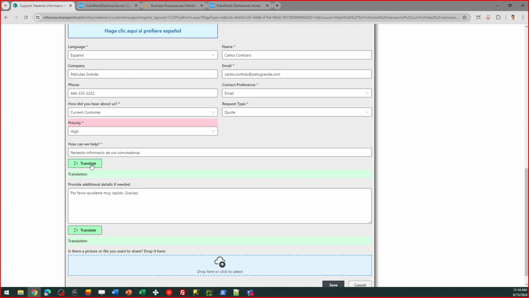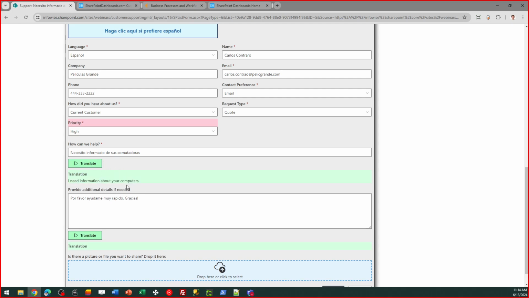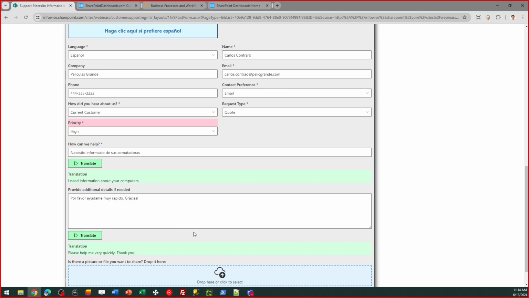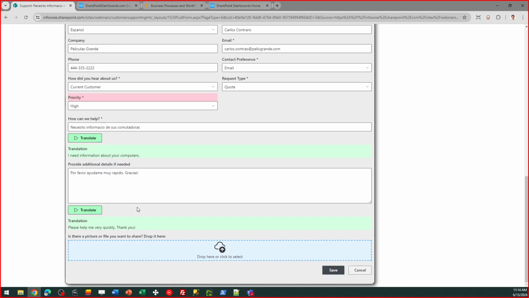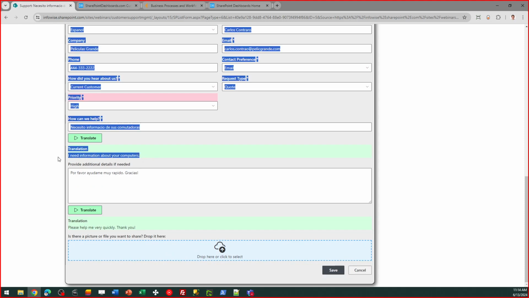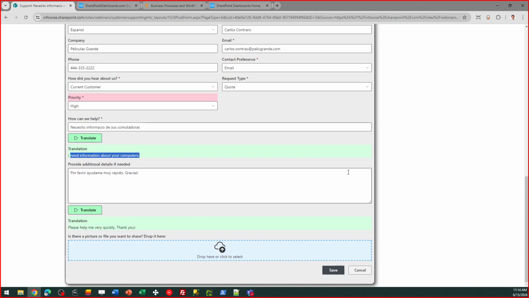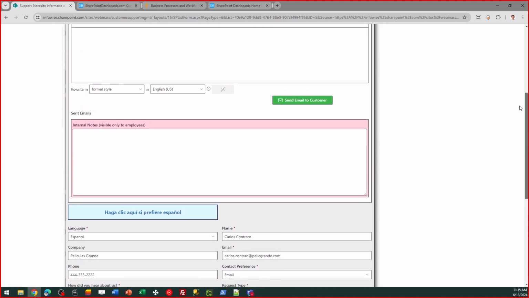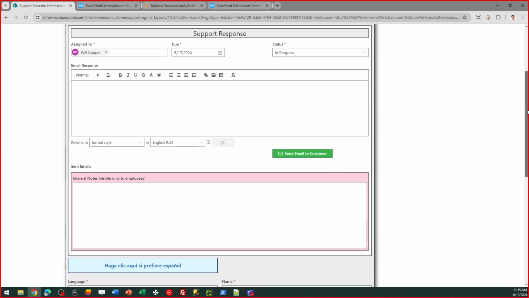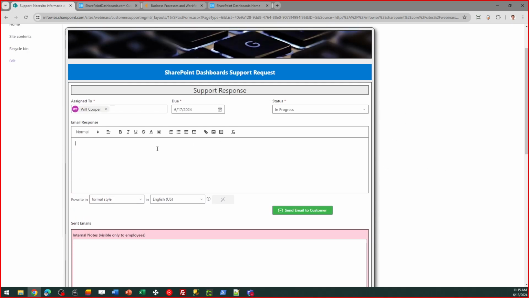I've got these nice handy buttons where I can click translate and that's using our AI feature to automatically do the translation for us. So even if I don't speak Spanish, I can still handle those tickets. We don't have to just have this bottleneck where only the Spanish speaking support team members can handle it. So I can interpret back what this person was trying to tell me. And then not only that, I can type my response back to them in the email, and it will translate that for me as well.